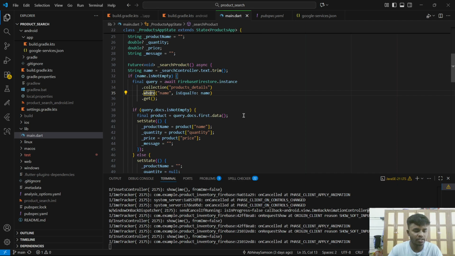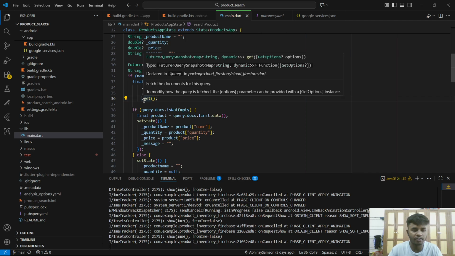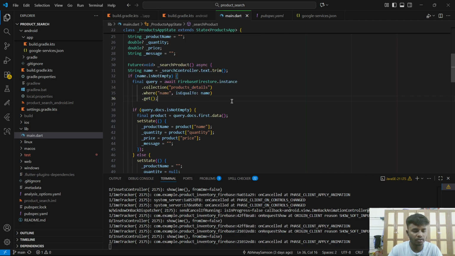Get is the command that executes the search and fetches the data one time. This is different from snapshots, which was a real time listener. We use .get because we only want to search when the user presses the button.